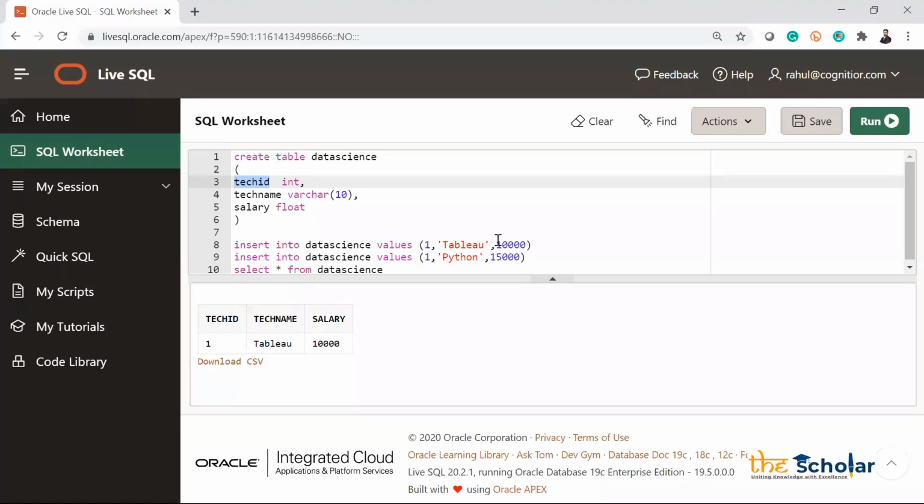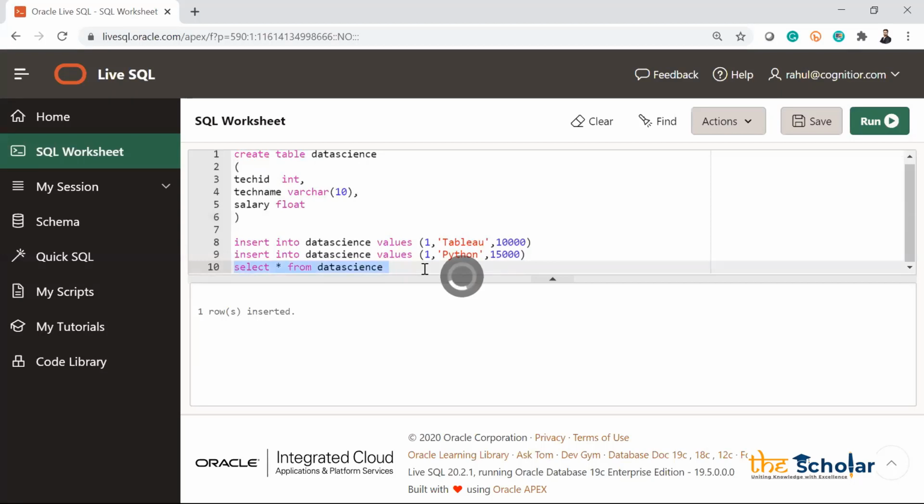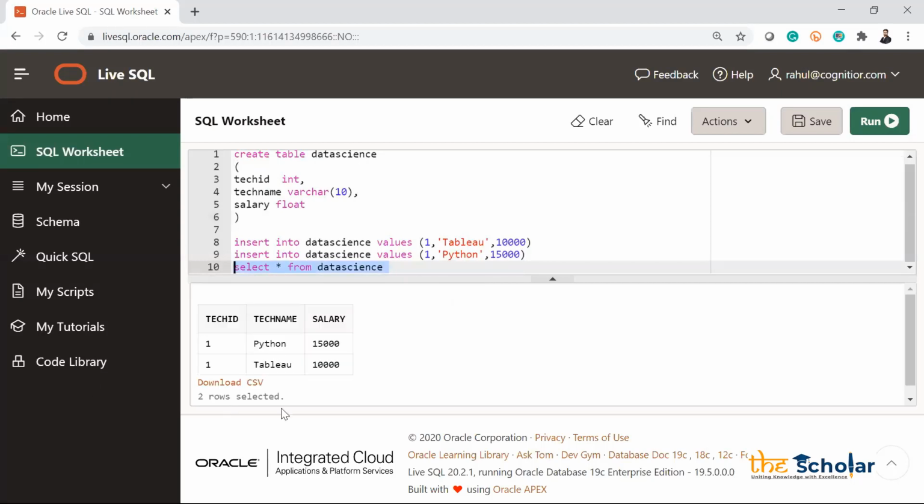It's a primary key. It should be a primary key. But I did not define any primary key in this table creation. I did not mention that this column is my primary key. No, I did not. So as I did not mention that tech ID is a primary key, I am very well able to insert this record as well. And now if we check this particular table again, you can see that we have 2 records, one with Python and one with Tableau, and both have a tech ID of 1.